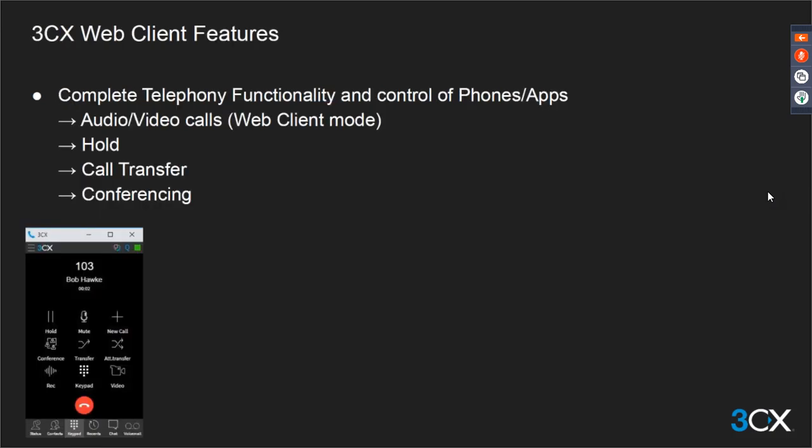So some of the features of the 3CX web client is you have effectively a complete telephony functionality available, including control of the IP phones or mobile phone applications from them. So you can make audio and video calls in web client mode. You can hold the calls. You can do call transfers and also initiate call conferencing from it. So it's very easy to use.